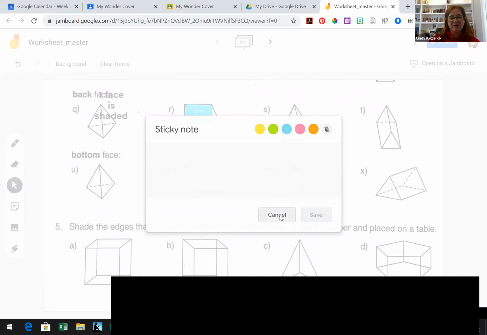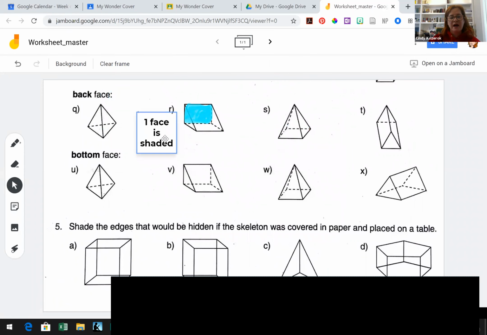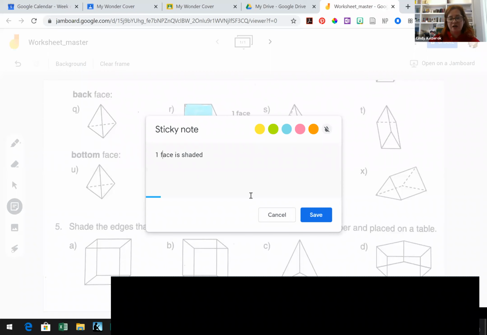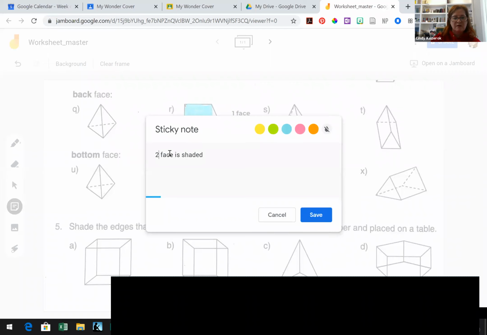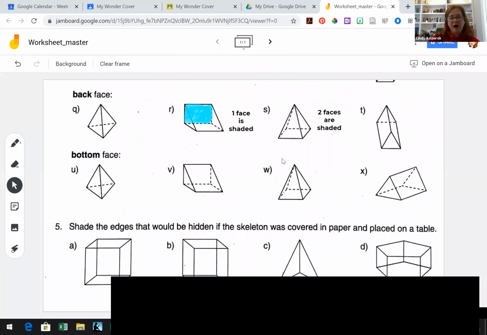I'm going to cancel get out because it lets you make more than one. And you can manipulate this a little bit and put it here. Then what I showed my students was instead of making a new sticky each time, they can simply click on the options, duplicate, put it next to the next shape, and you can say, two faces are shaded, or whatever you need to do to change your answer. If that makes sense. And that's how I've got them drawing on the document and adding text to the document.